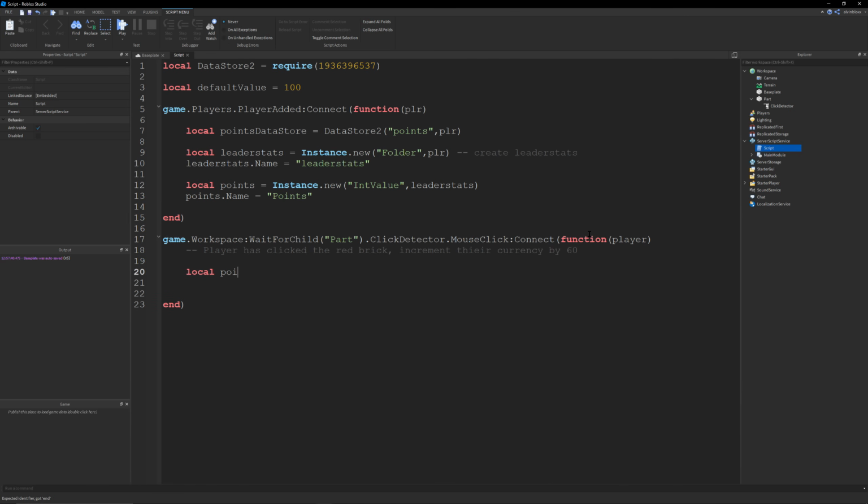So we can say local points data store equals DataStore2, and then we want to get their key, which is points, and we want to pass the player object. So we're getting the points key for this specific player, and because we want to increment their points, we can say points data store. So this will be the current data which is stored for this player, for that key. We can say colon increment, and inside of here we can put a value. Okay, so 50.